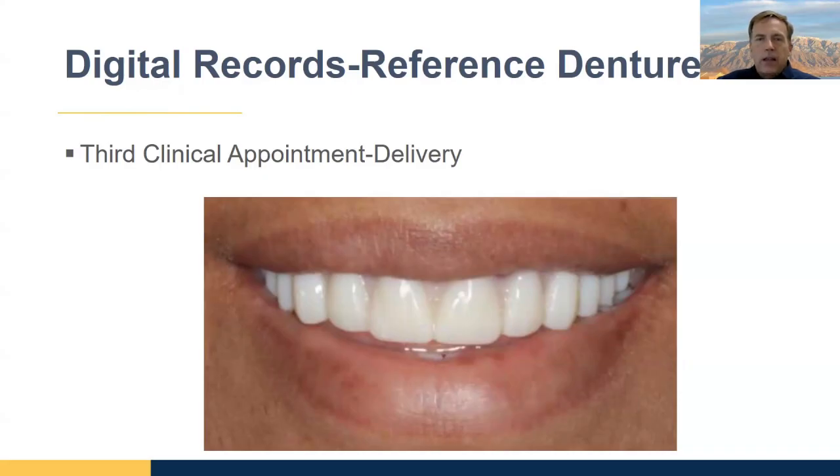Can they be relined in office? Yes. So work with your laboratory about what reline materials work the best. Most of them will work with a traditional monomer base, but almost every printed manufacturer has a list of reline resins that work well with them. So it's best to follow up with your laboratory specifically on that.